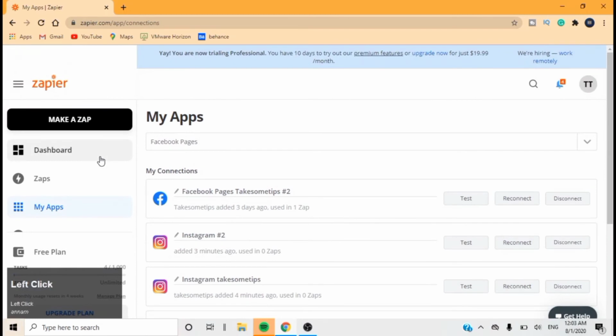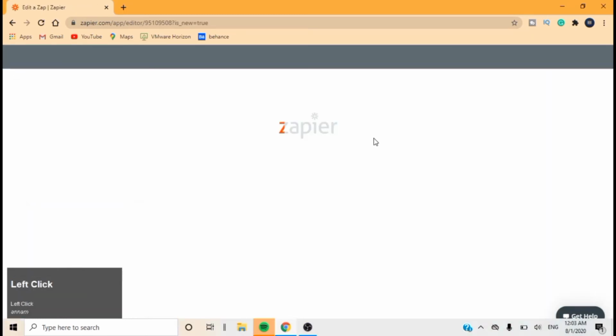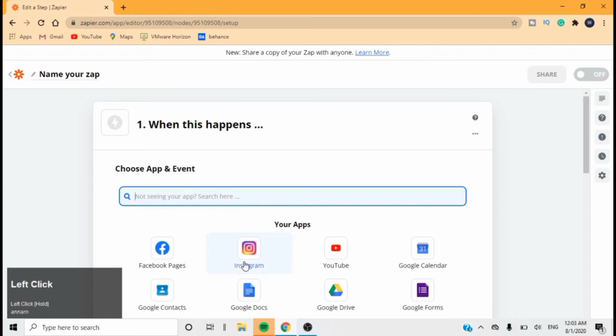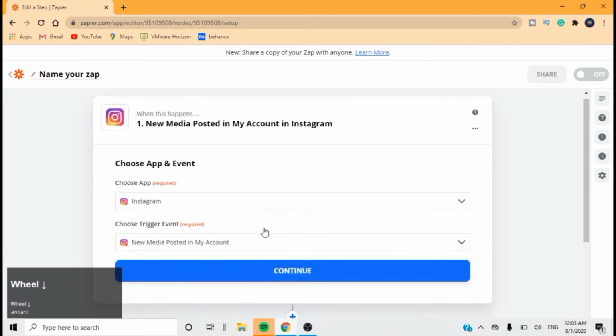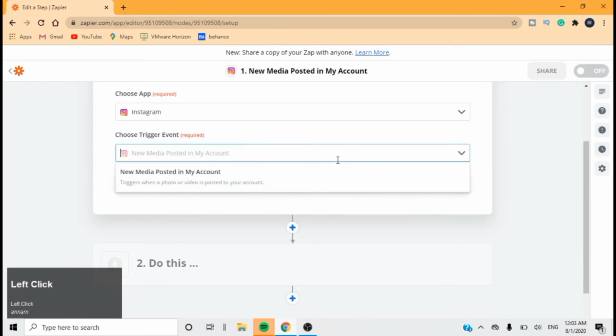Step 1. Click on the button Make a Zap. A new page will open. On this page, you are going to do the zapping process. Step 2. Choose the application which you want to trigger. Step 3. Choose the trigger event, which means to create a post or story or something else.